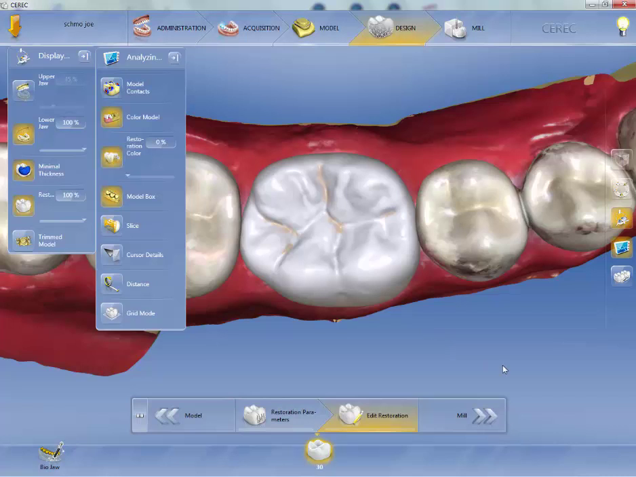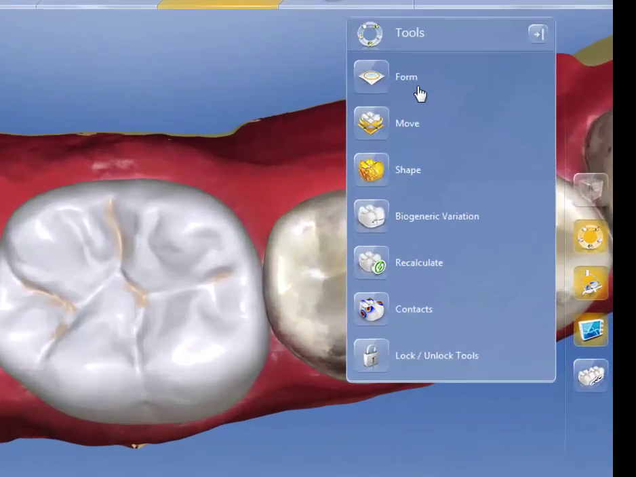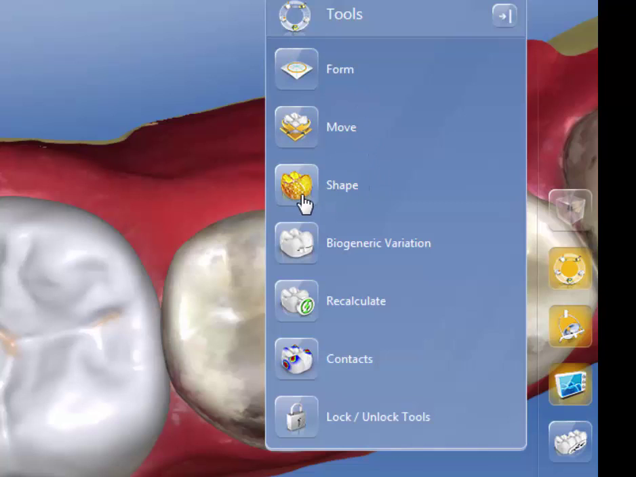Our next discussion will be about the actual construction tools. So we're going to go to Tools. This is the first one on the top. I'm going to left click. As you can see, we have 6 tools: Form, Move, Shape, Biogeneric Variation, Recalculate, and Contacts.